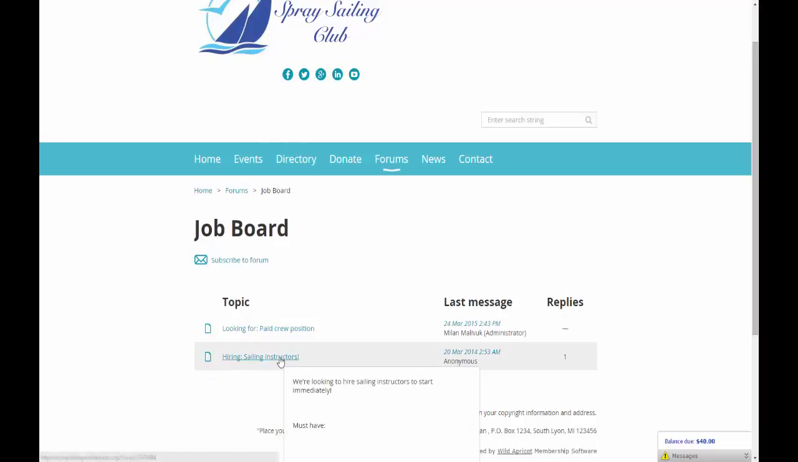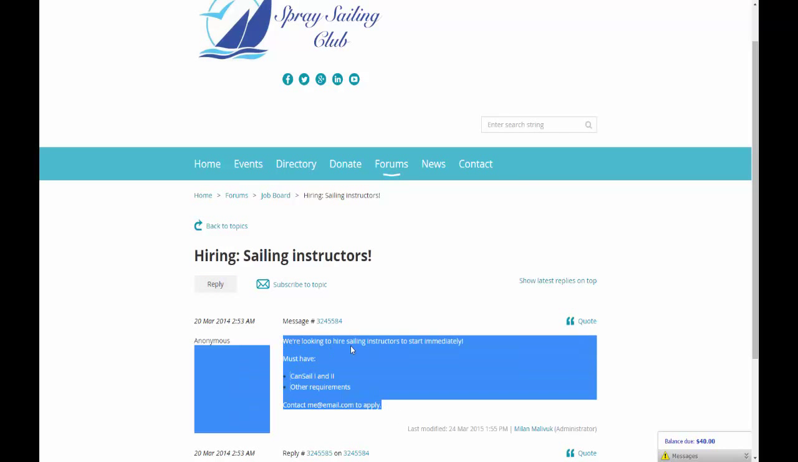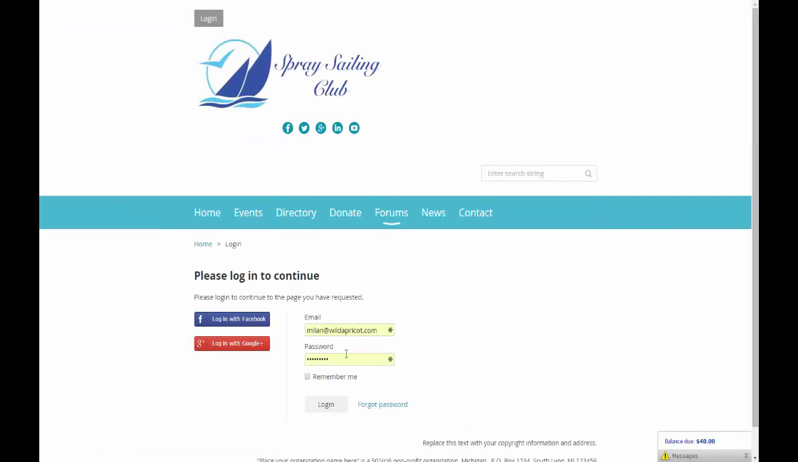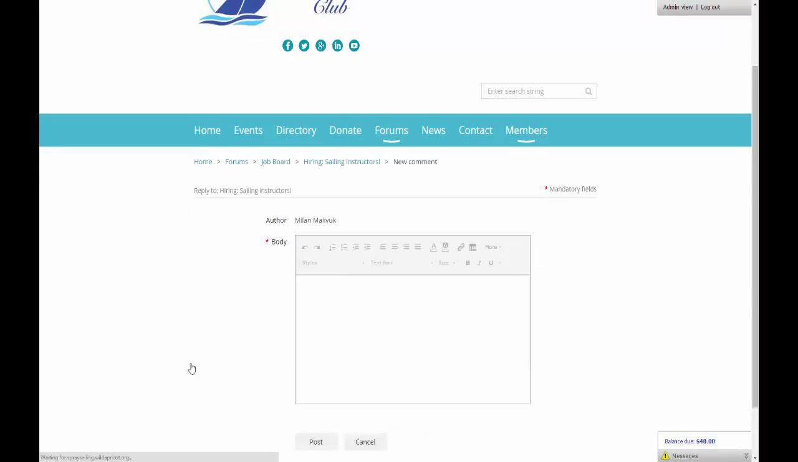Here, if we take a look, this person has posted hiring sailing instructors. If we click into there, we can see the details. Someone's already replied. But if we go to reply now, it's going to ask us to log in because the permissions have been set to only allow members to reply. So that's an easy way to maybe force people to pay in order to get access to job postings or to reply to them. So let's go ahead and log in now as a member. And here we are. It brings us right into the response. And let's just pretend that I'm the one responding.